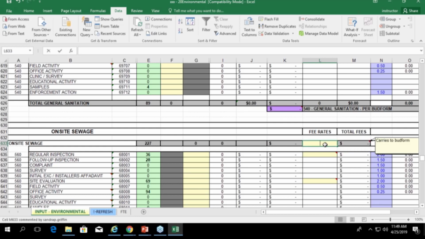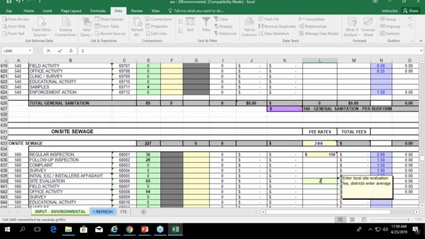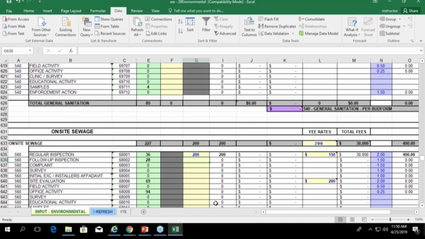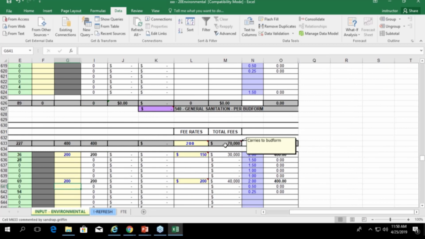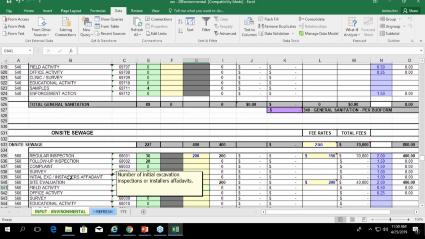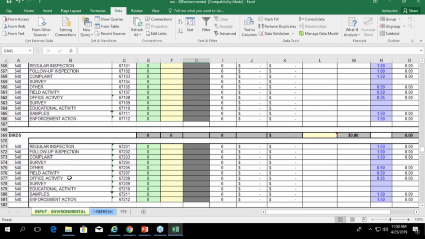So if you have 200 permits and you have $150 for a regular inspection and $200 for a site evaluation, you'll enter that, and based upon your services and so forth, it'll calculate your revenue and it'll go over to the BUD form. Granted, this is way off, but it'll calculate money to go to the BUD form only for on-site services. So good question. Thank you.